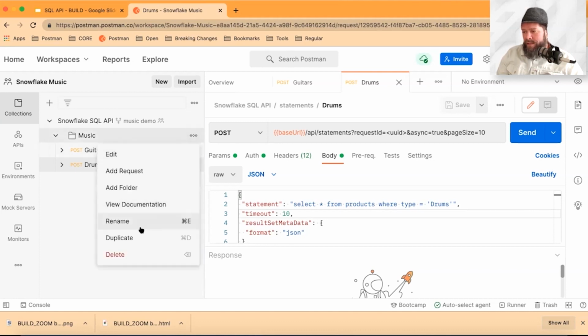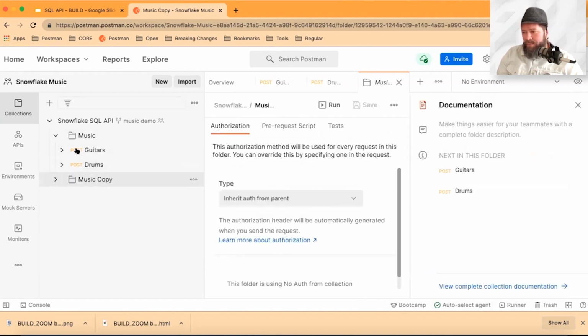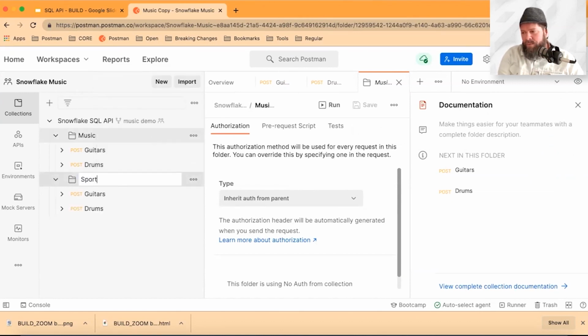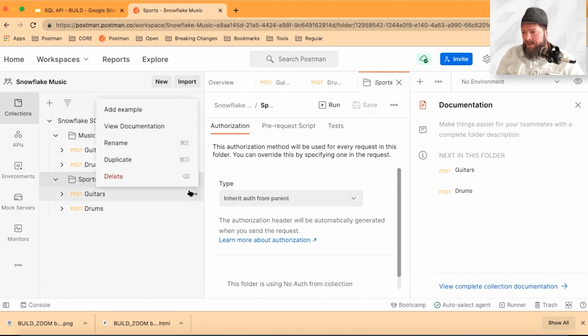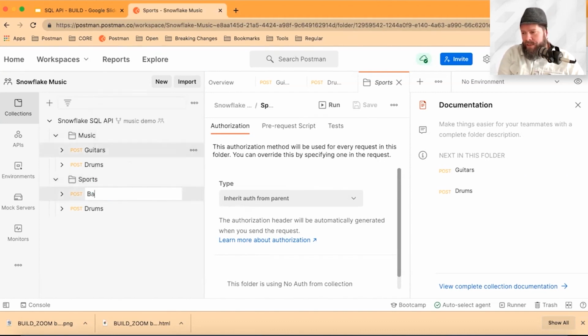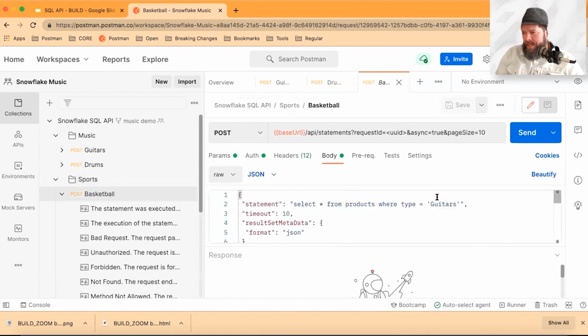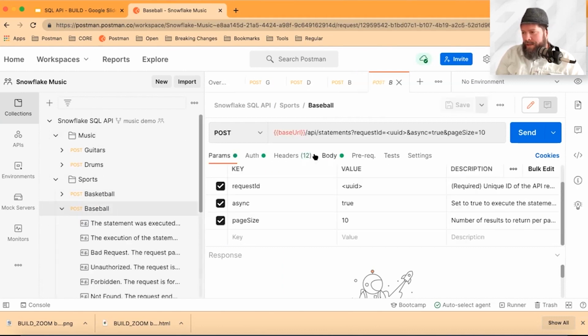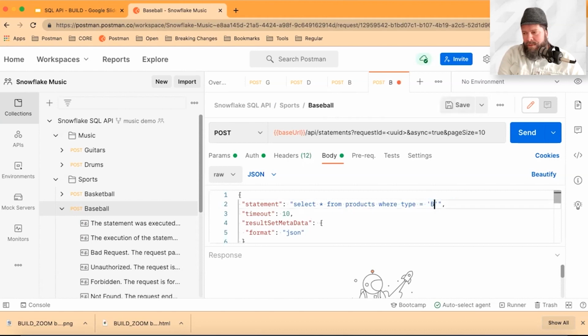But say if I wanted to then duplicate this folder, and say I wanted to do sports, say I got lots of different commerce, I can redo this one to basketball, go into my query statement here, and change where product type equals basketball. And then let's go ahead and change this one. We're going to look for baseball and change the query statement to be baseball.